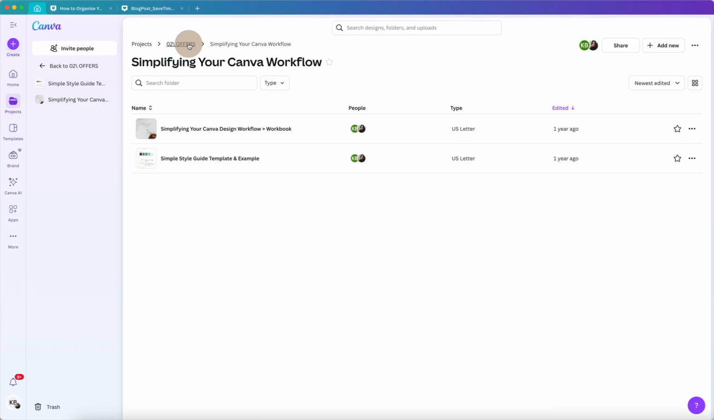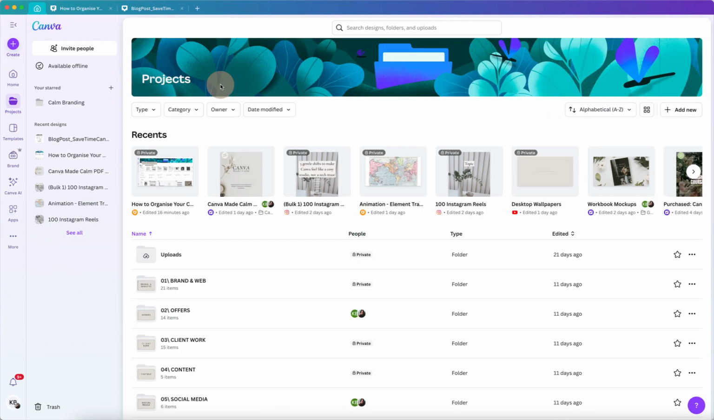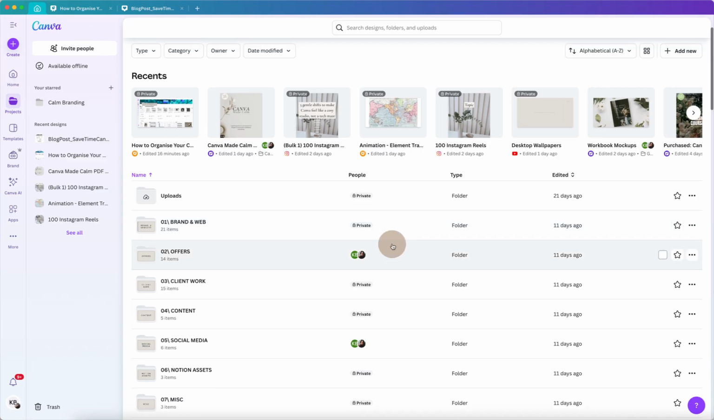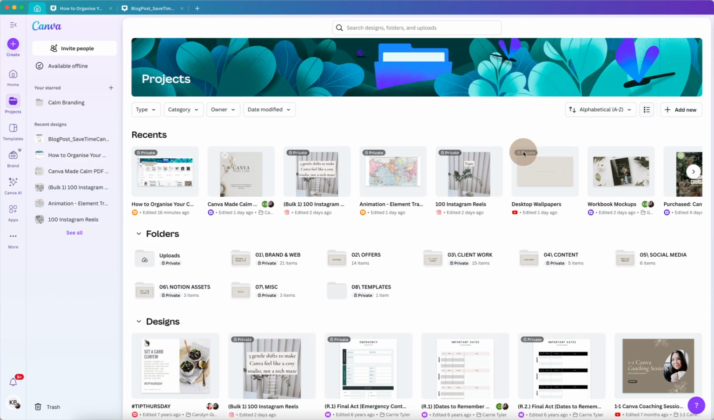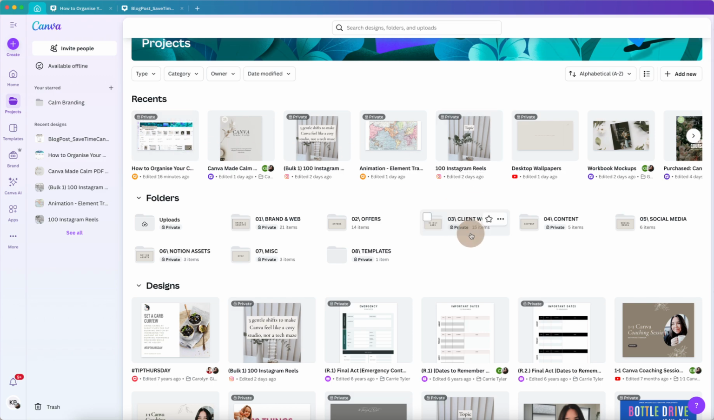Otherwise, it tends to get a little confusing. So if we come back to the main folders, I'm going to go back to grid view. And you may not have any in here because you've not used folders. Maybe you have folders in here and you've created them and you didn't even realize that you've created them. So yours may be a lot cleaner than what mine looks like right now.